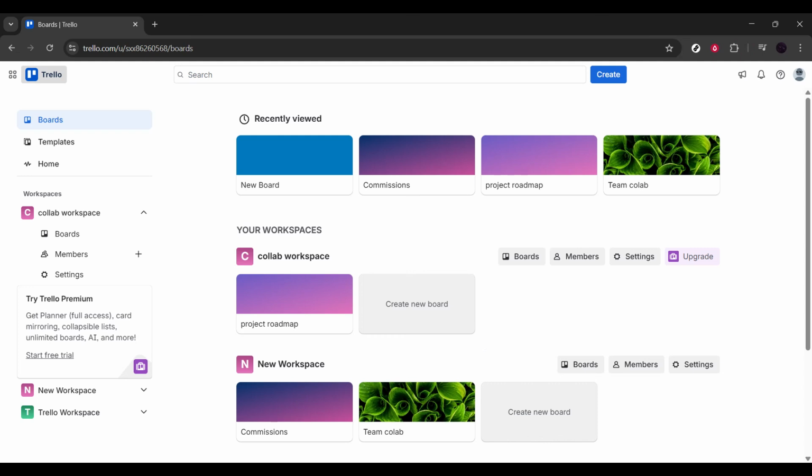Now, let's get started. First, open your browser and go to Trello.com, then log into your account. Once you're inside Trello, head over to your Boards page. This is where all your boards are stored. Choose the board where you want to create and use labels. Click on that board to open it.